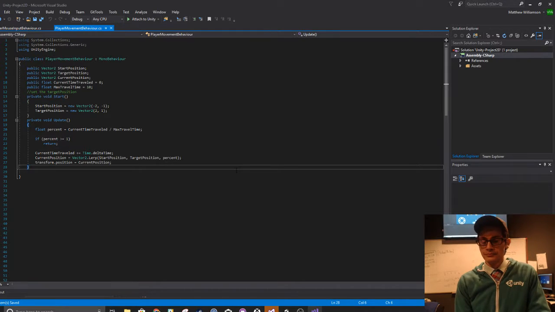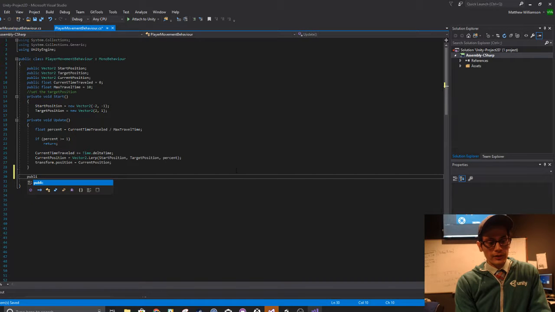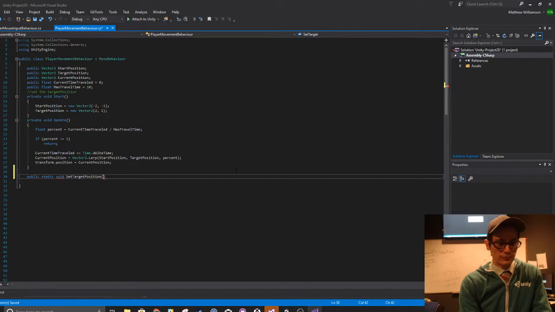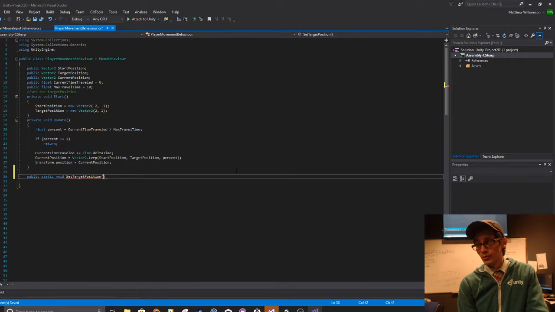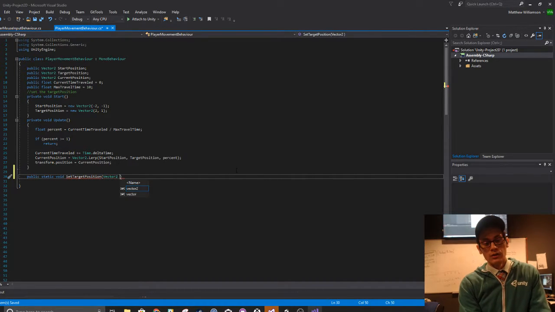I'm going to make a public static function, just so that I don't have to get a reference to this component. I'm going to make it static so that I can just say player movement behavior dot set target. So public static void set target, and that will take in an argument of what? Target position. What type? Vector 2. So Vector 2 target.